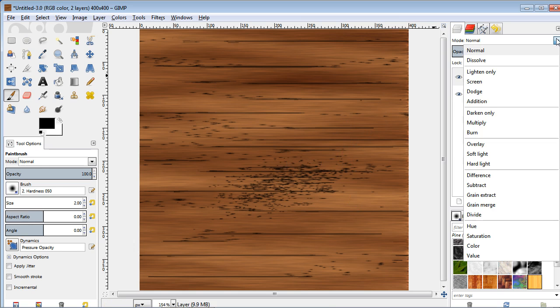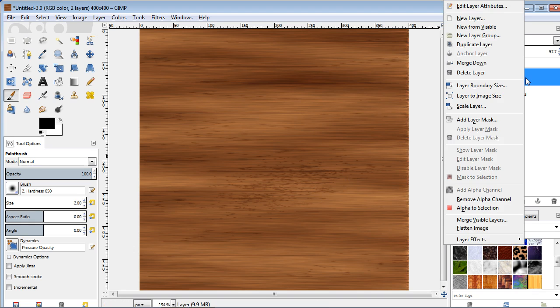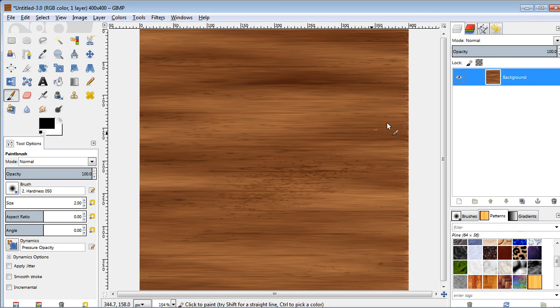And then I'm just going to go up here and set that to overlay. And then I'm going to turn down the opacity a little bit. And you can just play with a little bit there and see kind of how you want it to look. So I'm going to go ahead and merge this down, this layer here.